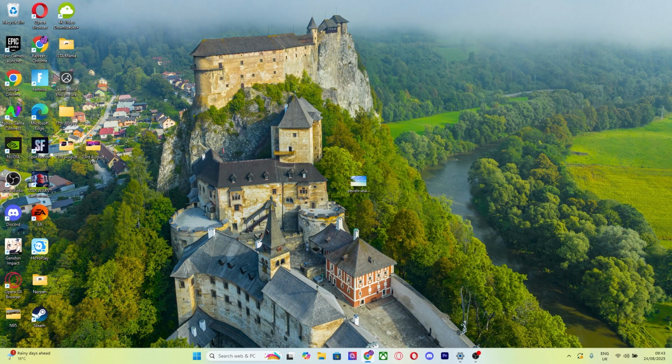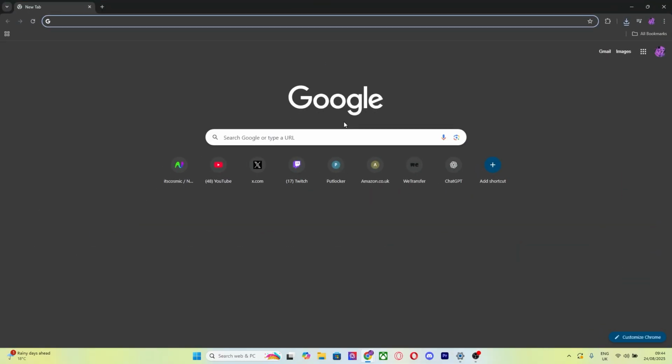But anyways, getting into it, you might have a JPG that you want to convert to a PDF and you might not know how to, so this is what you want to do. The first thing you want to do is open up your browser of choice. It's going to look something like this, and we're going to be opening up Google Chrome.